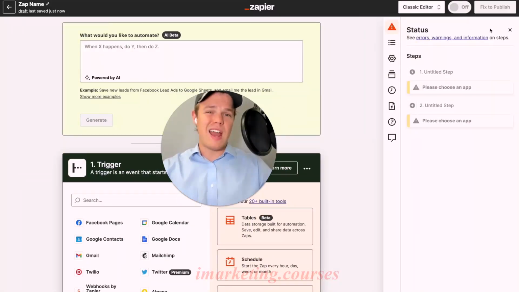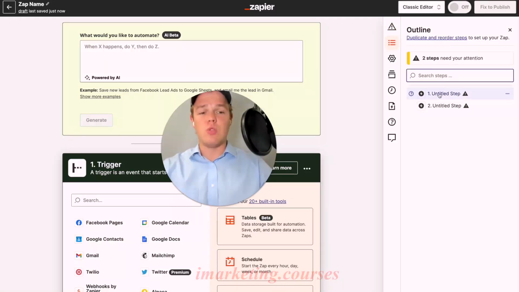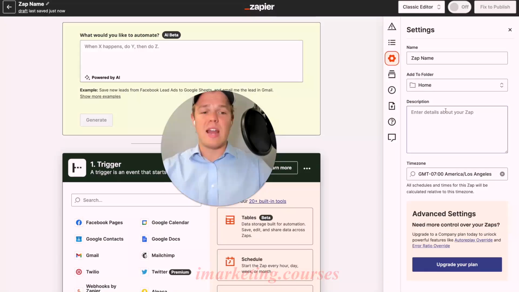Starting with status. Status tells us whether the Zap is active or not, and if there's errors within the Zap. An outline is really cool here. This is going to give us basically how the entire Zap looks in a different format. If you come over to settings, we can add a description. We can add it to a specific folder. We can choose our time zone.